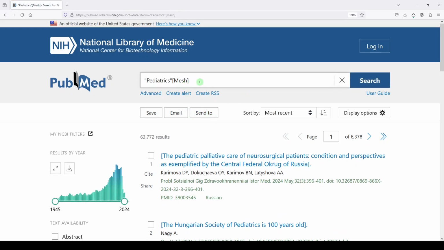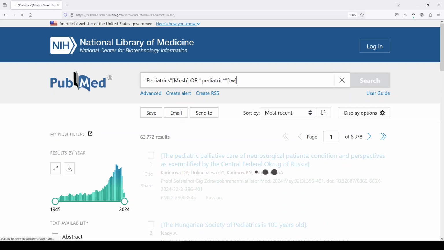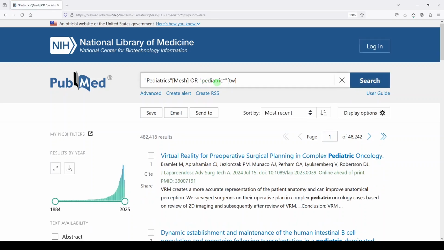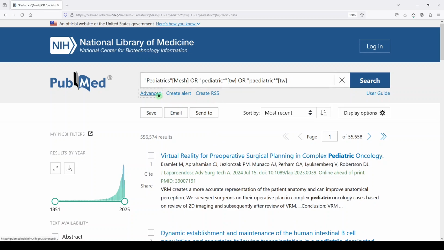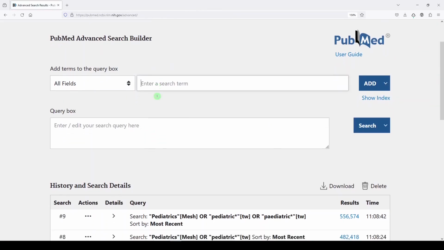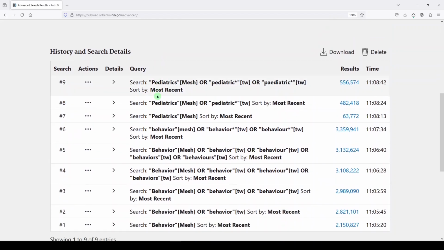returns 63,772. We're going to do the same thing here. Pediatric with that asterisk, so we'll return singular and plural and pediatrician and variations on that. We'll add pediatric, the British spelling, the same way, if I can spell it right. And we'll see here that it's going to add 556,000. Now I could show you all day esophagus, edema, all of that, but I won't.